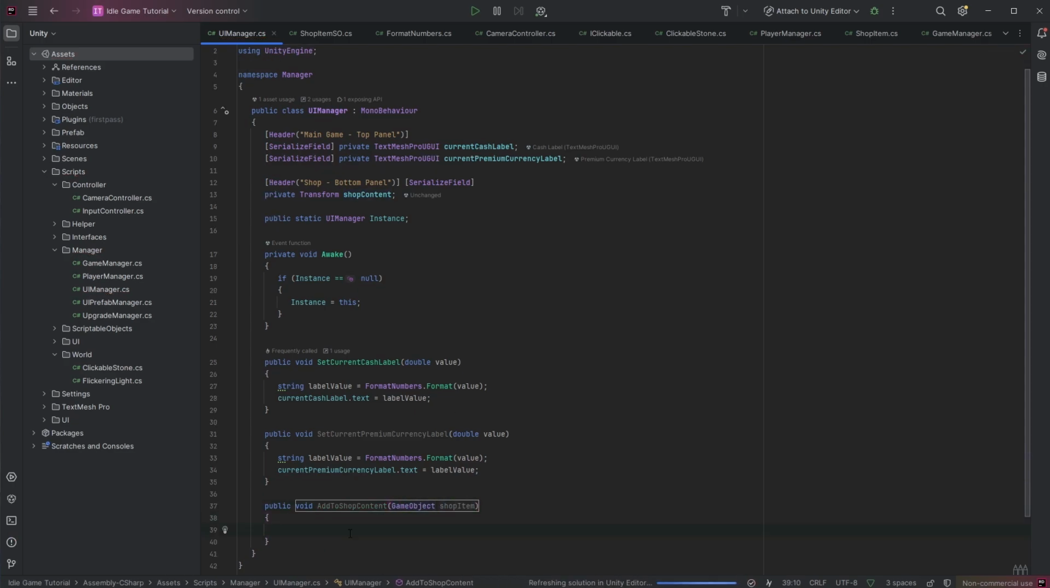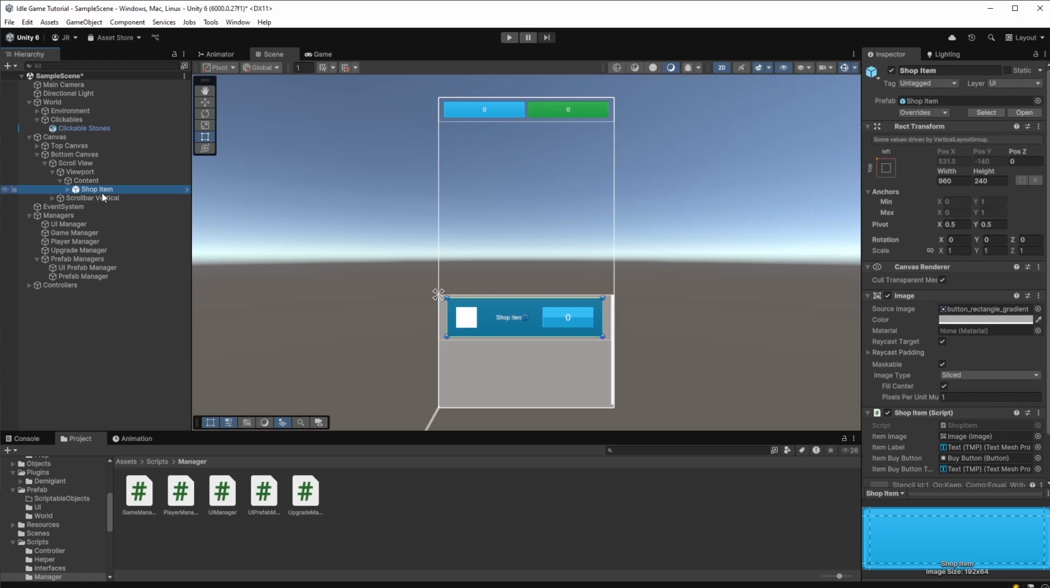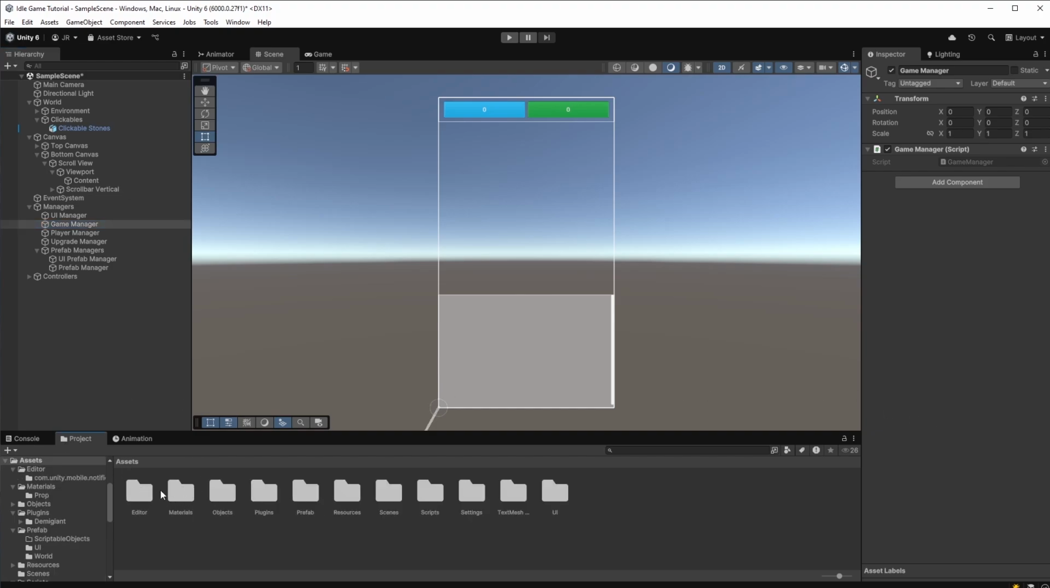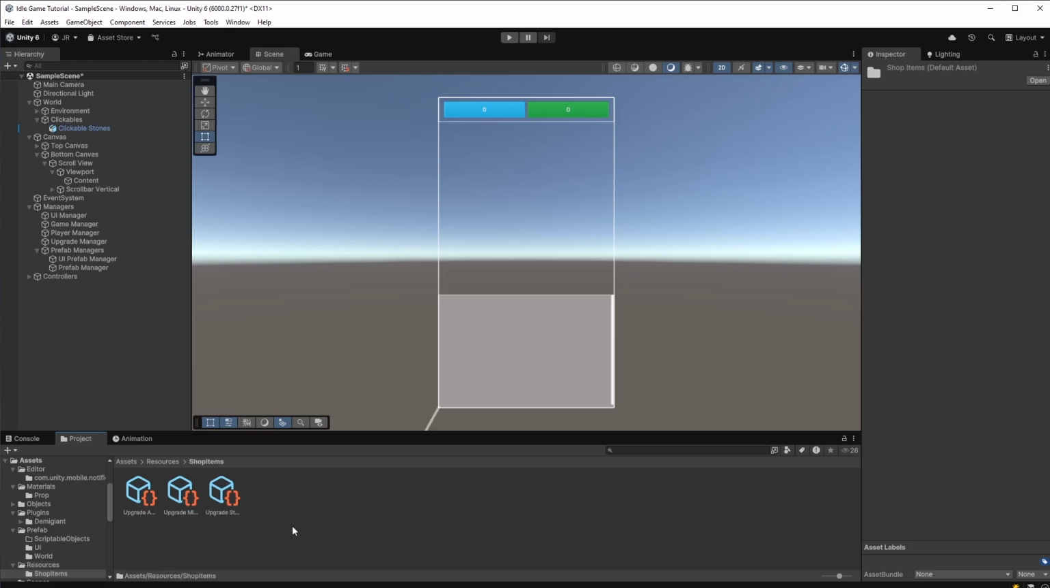Something like a shop item. Then we can easily have the shop content instantiate that right here. In the Unity editor, I just drag and drop the content to the UI manager's new field. And then I can delete the shop item as we got that as a prefab. Now we can head to our game manager and create an awake function where all prefabs in this resources folder for the shop items are getting loaded.